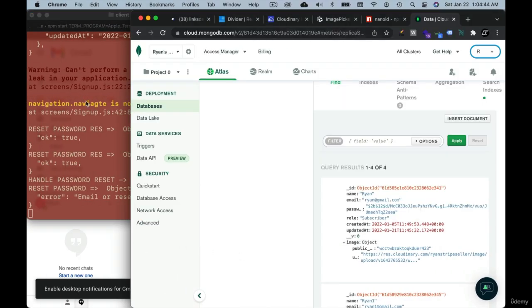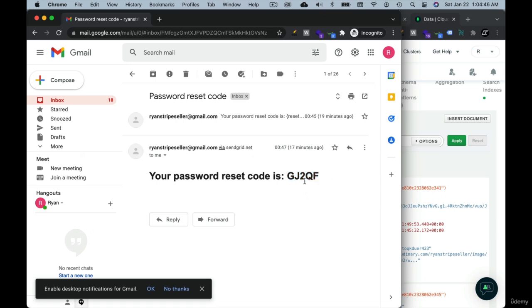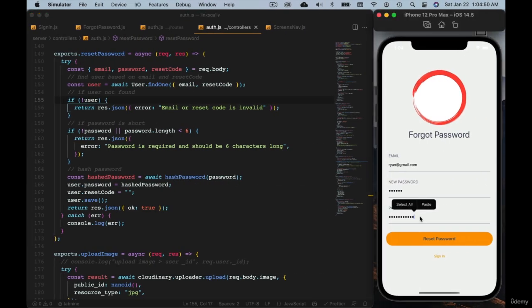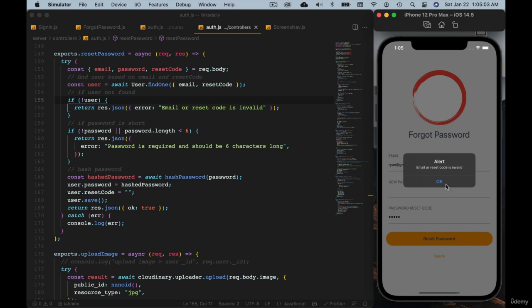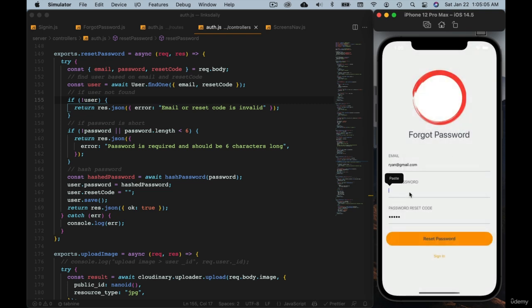Now if I put the valid code, which is here, the last time we got, let me try that, and let me just give no password. Let's see what happens. Email or reset code is invalid. Okay, so that's all right. We got the validation error. Now I have the password, I have reset code, everything is good.